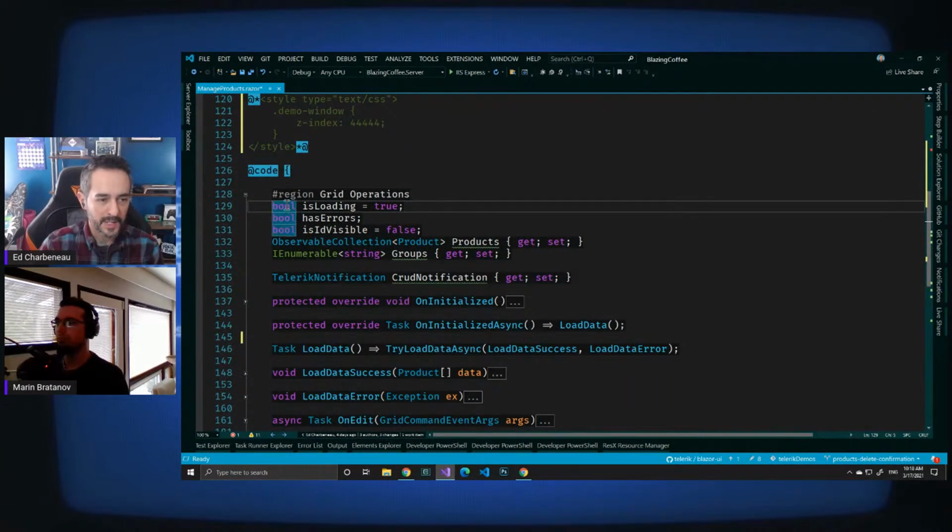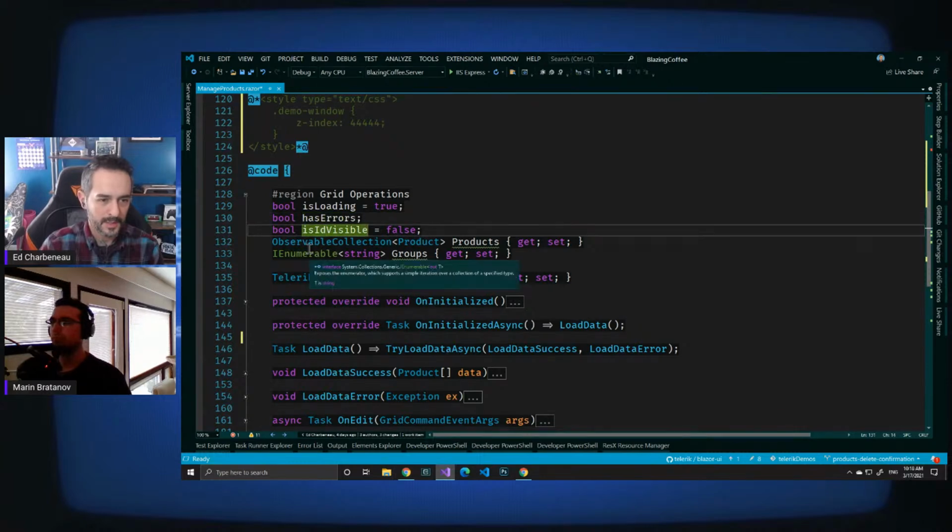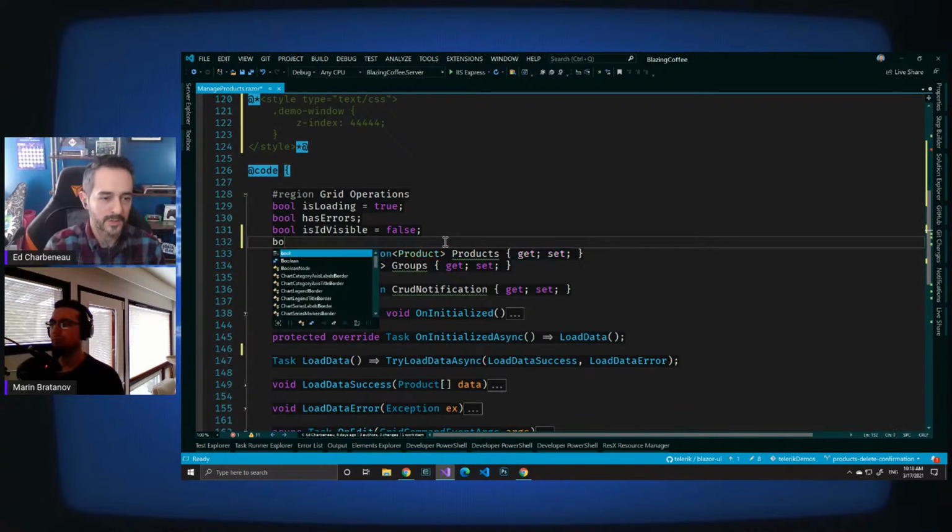So we did say that we had some error states and things. You can see there's: is it loading? Does the page have errors? Is the ID column visible? And then we just need to add in here with the rest of these flags for our page.